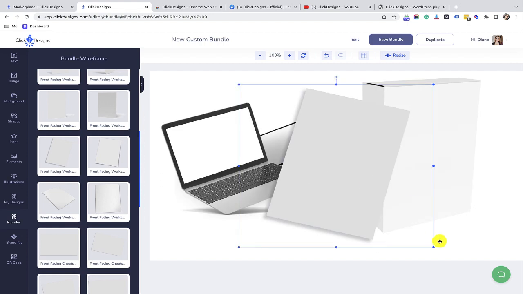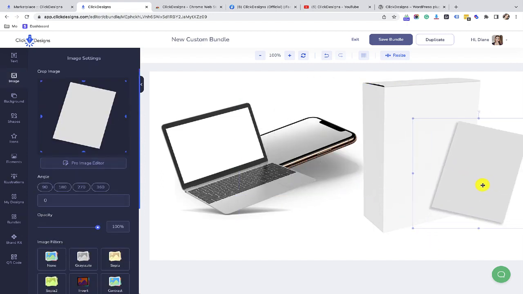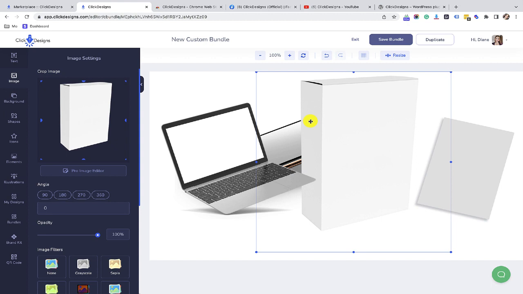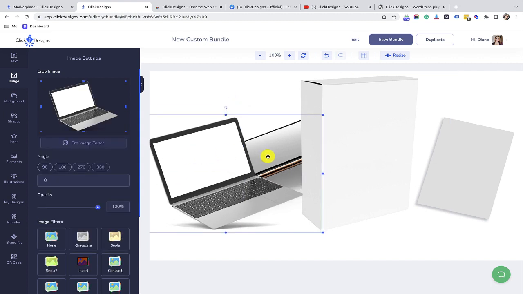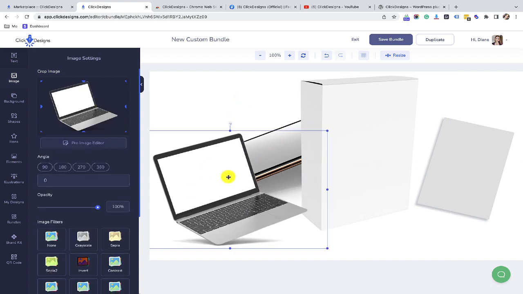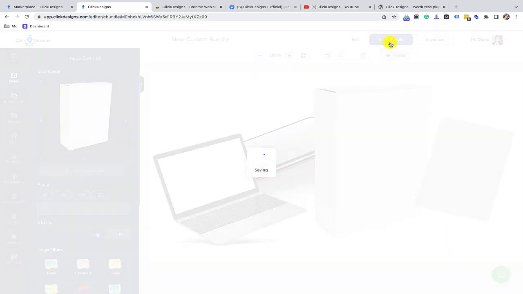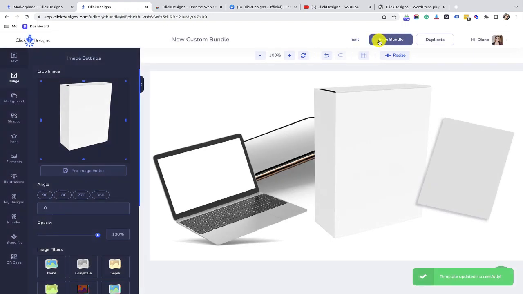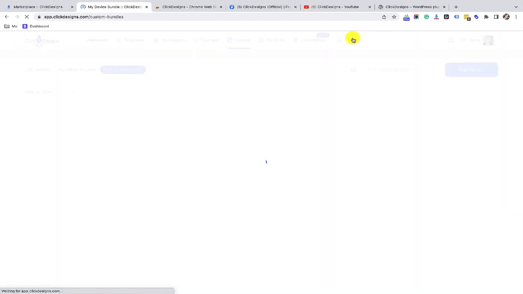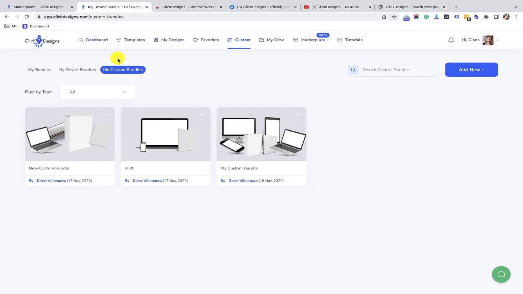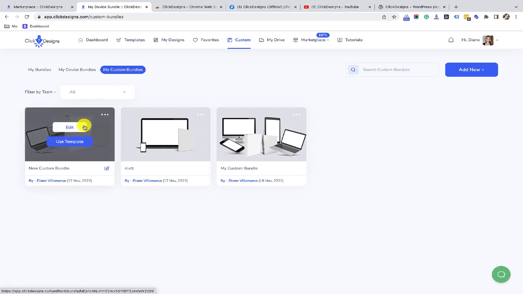Again, this custom bundle is only for you. You are the only one who can create it and the only one who has access to it, because this is personalized and customized for yourself. When you're done, all you have to do is click on Save Bundle. Then click on Exit. And it will automatically be added here under your custom bundles.